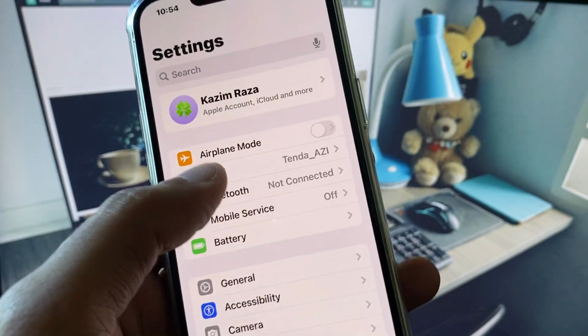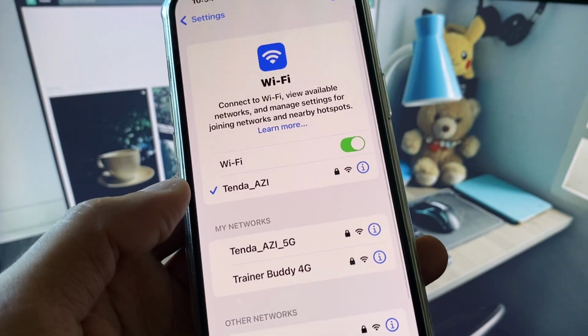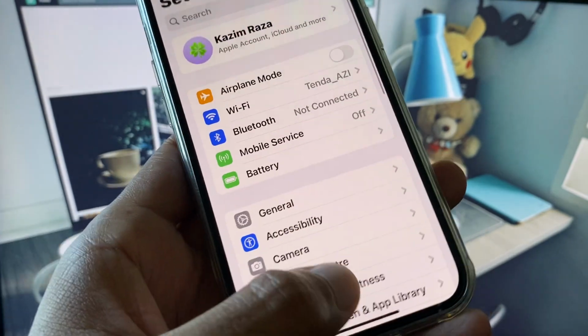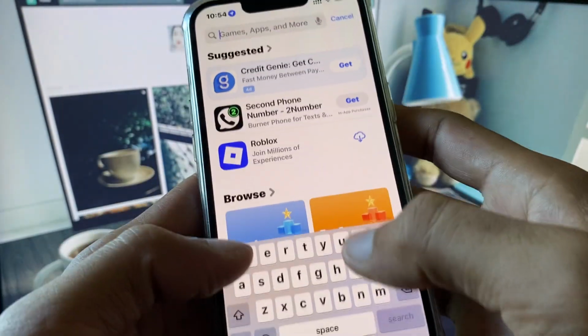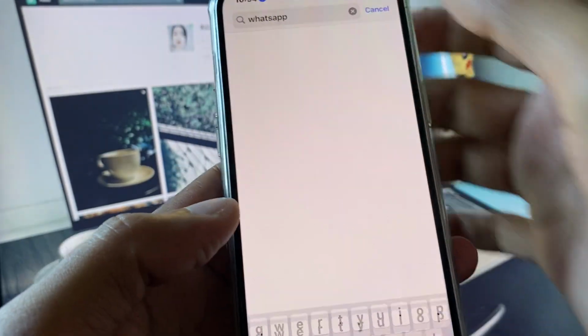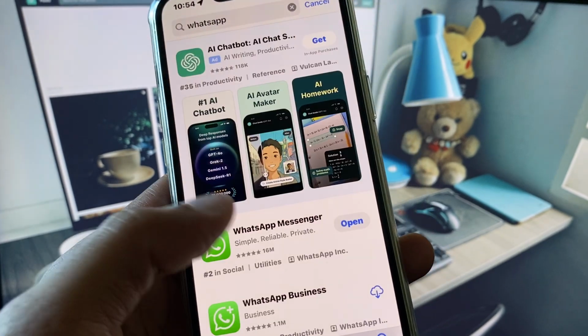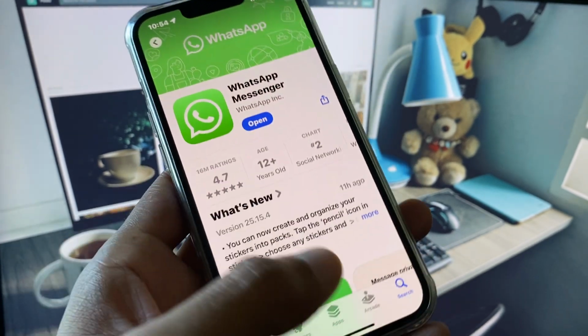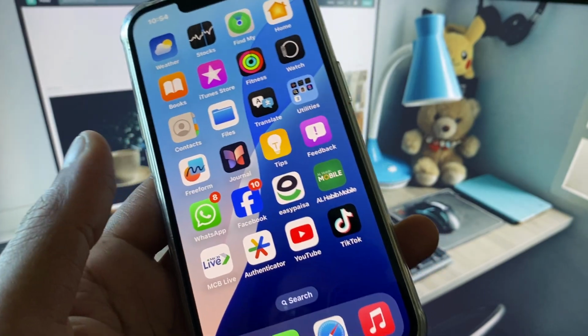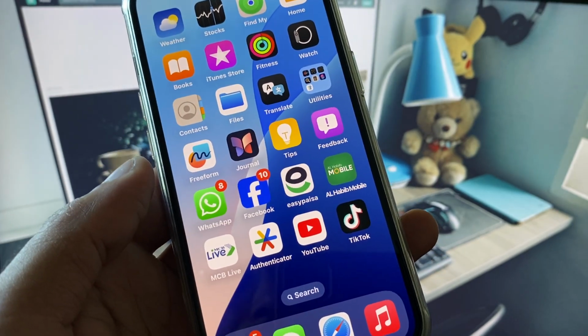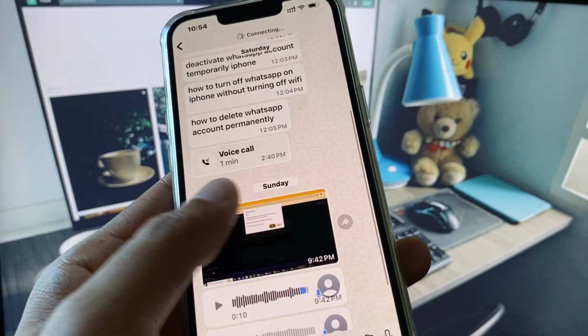First of all, you need to make sure that you are connected to a strong internet connection. After this, go back, and guys, now you need to open your app store, and from here you need to search WhatsApp. After opening it, you need to open your WhatsApp Messenger and check for updates. If your app is not updated, then you need to update your app first, and after updating, simply go back and open your WhatsApp here.